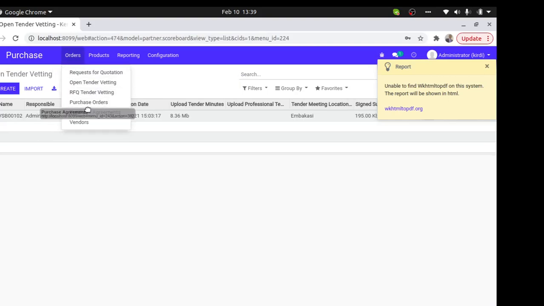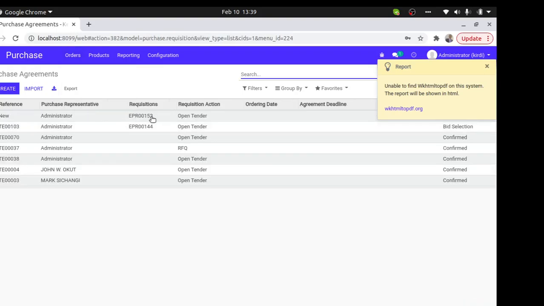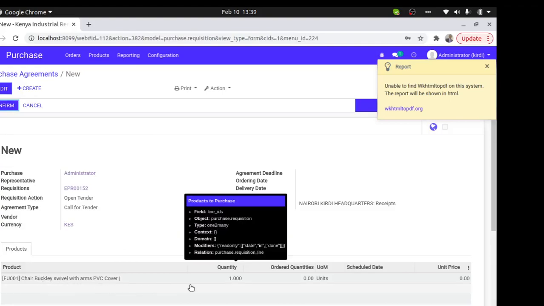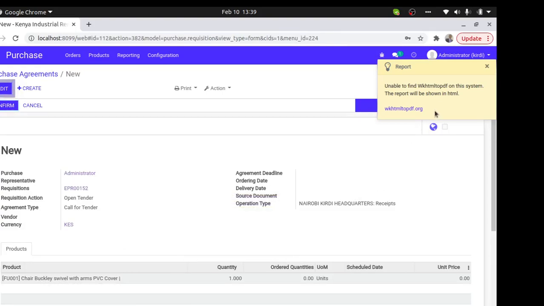So the moment you do a purchase requisition and then you select open tender or restricted tender, it creates a purchase agreement. Like the one we did was for this one. You can open it and see the item was that chair, circular. So what you need to do is just to come here and then confirm your purchase agreement or the tender from there. Once you confirm, you come to orders.